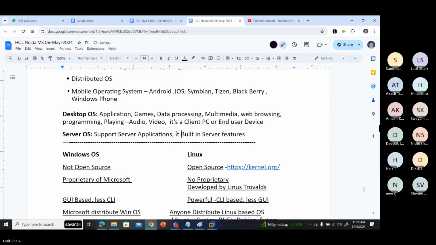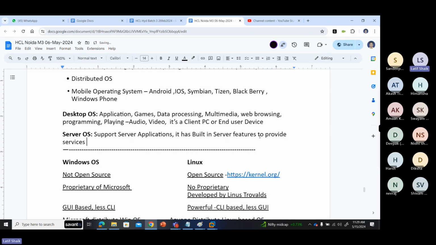Has built-in server features to provide services like DHCP service, DNS service, web service, mail service, etc.